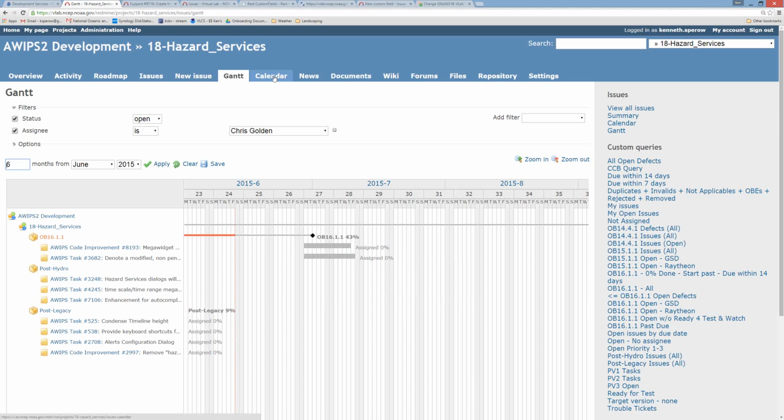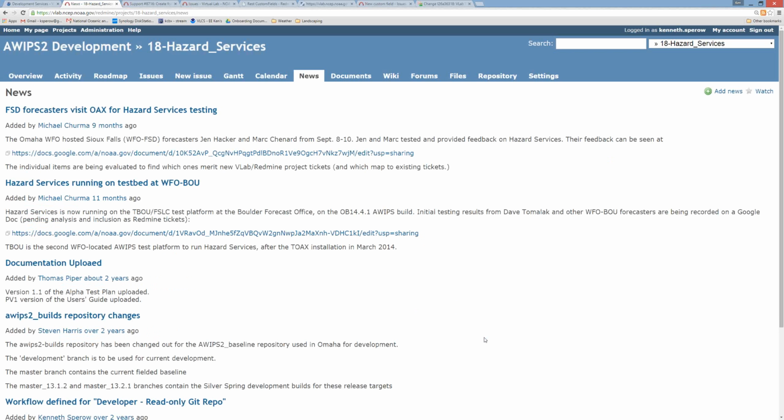Calendar is just a different way of viewing when issues are supposed to start and stop. News are what you would think. They're just news type events. And that's up to the project whether or not they want to use that capability. Some use it much more so than others. The same thing for the documents.